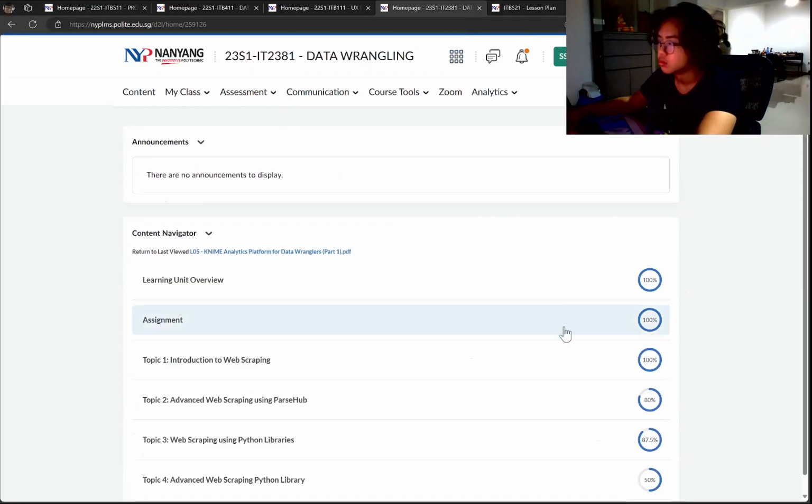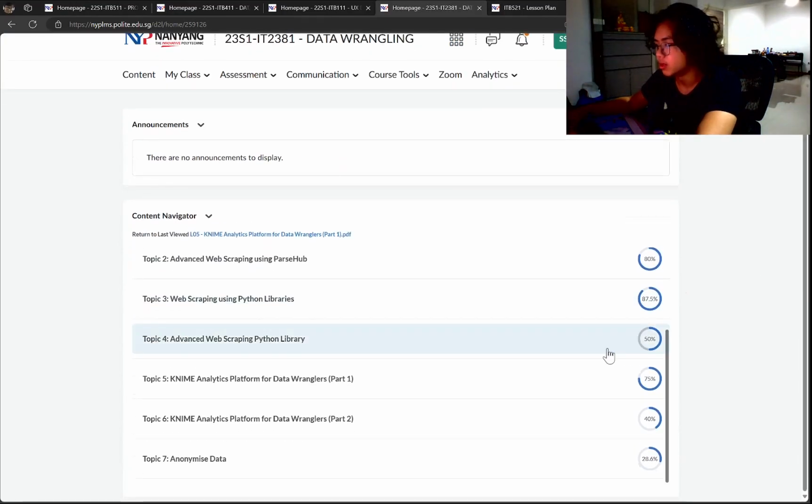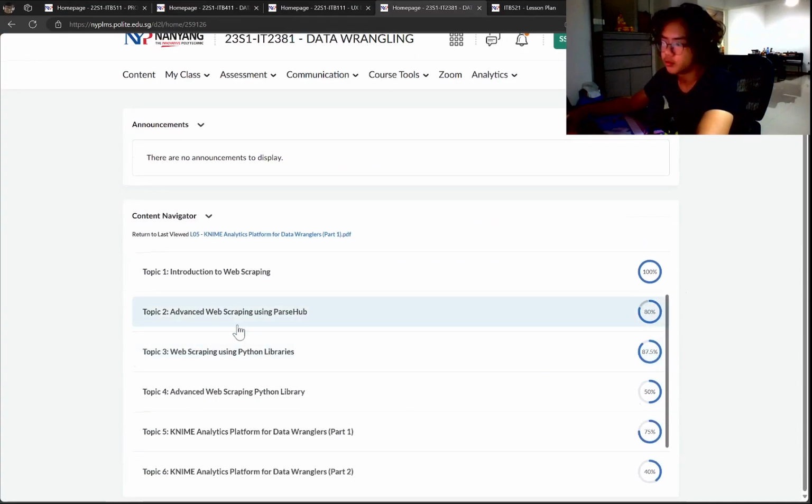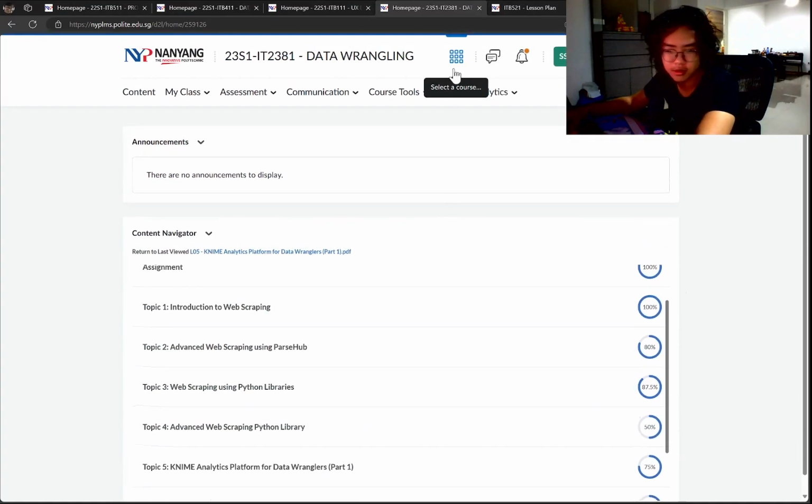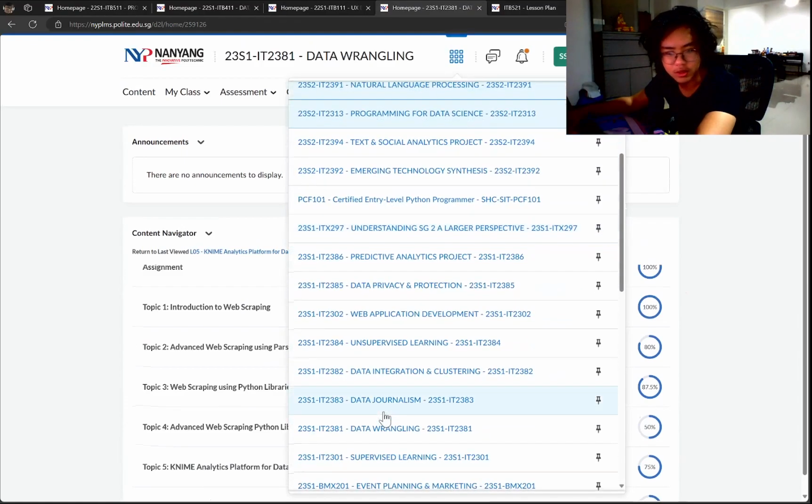Data wrangling is about web scraping. Yes, web scraping. We use ParseHub, we use Python, we use KNIME. Actually, we don't use KNIME for that. KNIME can't scrape data, I think. We just use it to do some analysis.